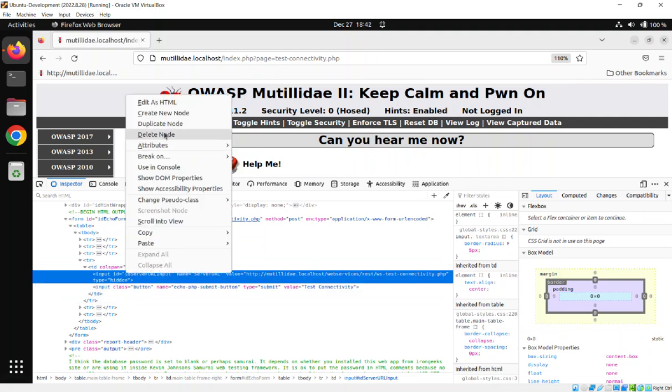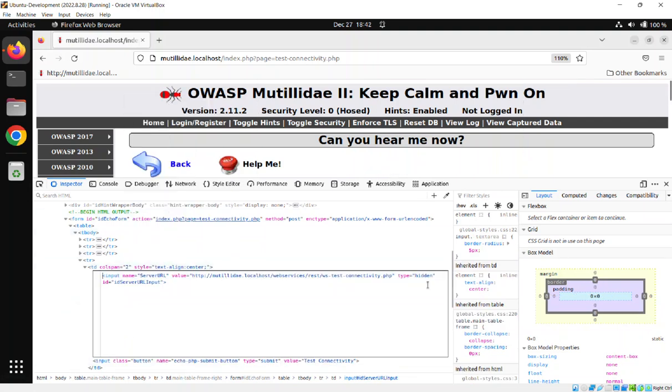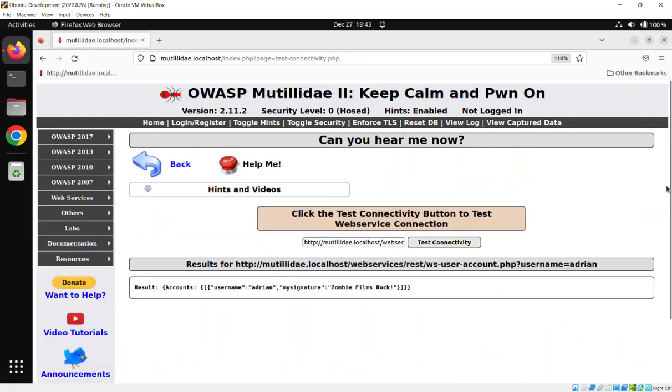So as before, I'm just going to edit the HTML. We're going to change the type from hidden to text, or we could just change the value right here. Or you could also use a proxy server like Burp Suite, which would be the easiest way to do this. Lots of different ways. But since we're doing a simple demo here, we'll just do it right here in the field.